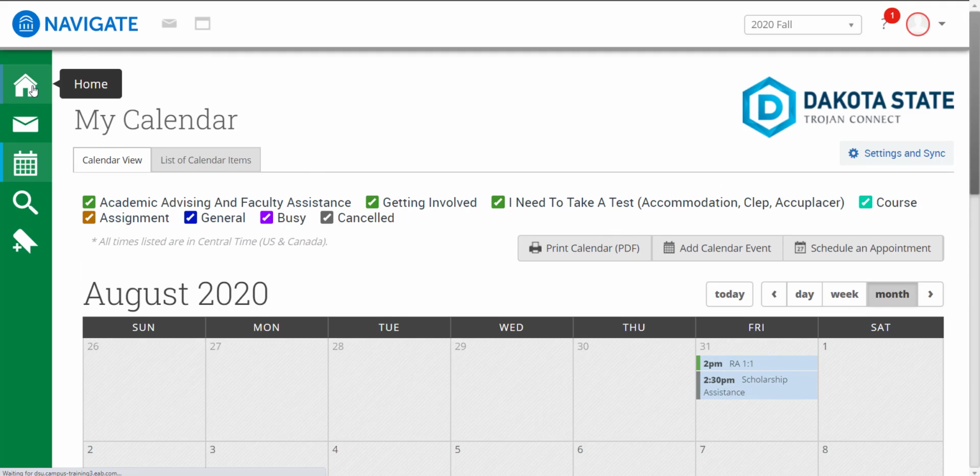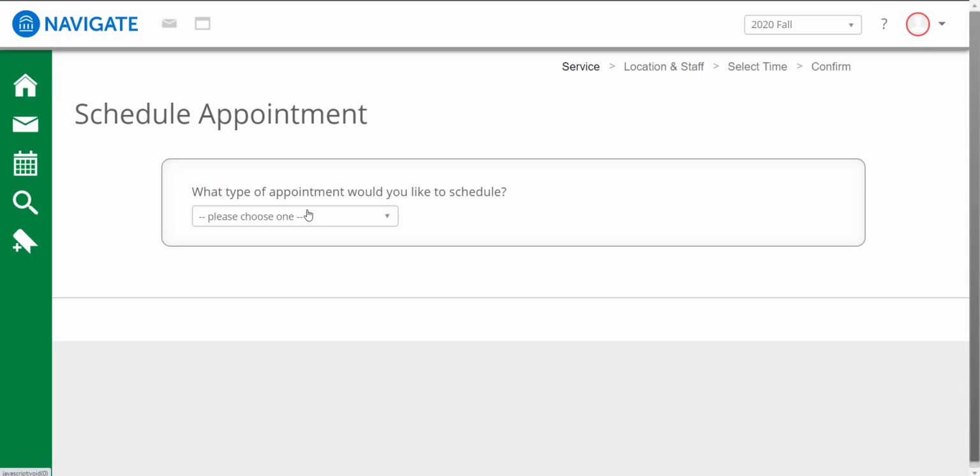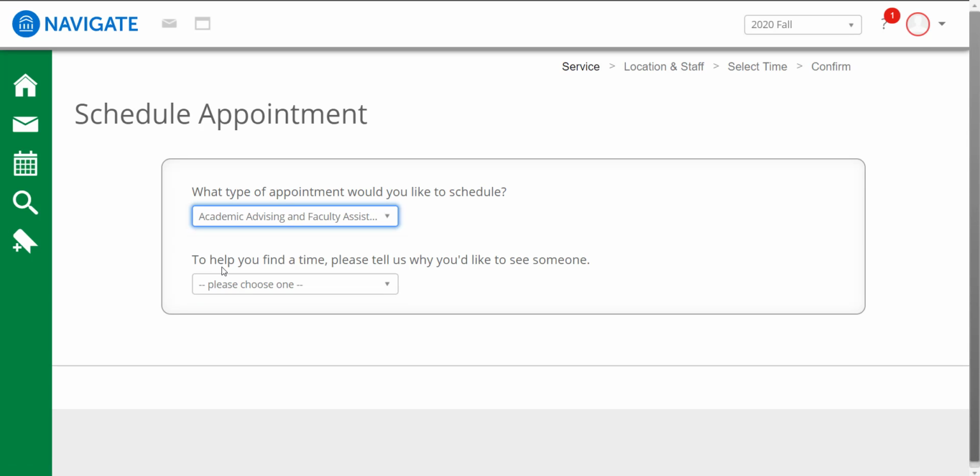So I go from my home page. When I log into TrojanConnect, I click on Schedule an Appointment, and I would select Academic Advising as my type of appointment. If you have any questions, please email your advisor.